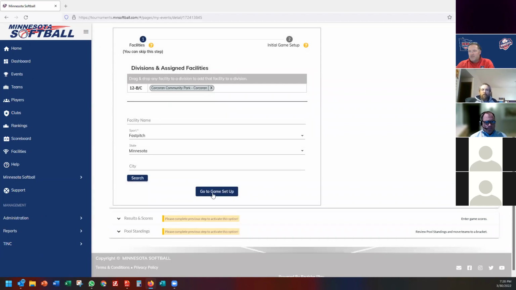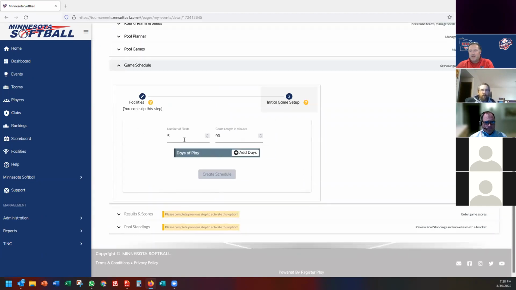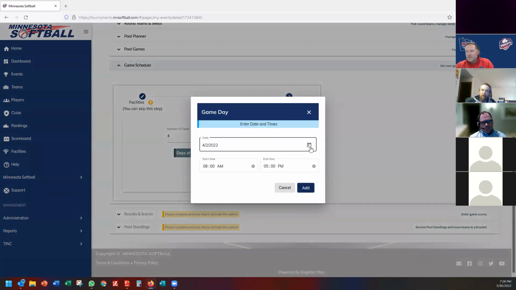And we have a facility. So let's go to game setup. And let's say we've got 4 fields at our park and we're using 90-minute spreads. So this isn't really truly game length in minutes. This is more like the amount of time you're going to allow between start times. So we start at 8 o'clock, we go at 9:30, we go at 11, we go at 12:30, 2 o'clock, whatever. So let's add days, and we're committed to starting on the 2nd, even with the cruddy weather.